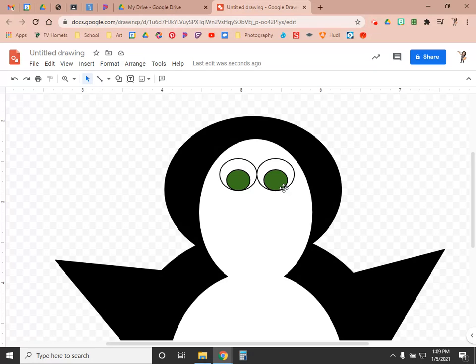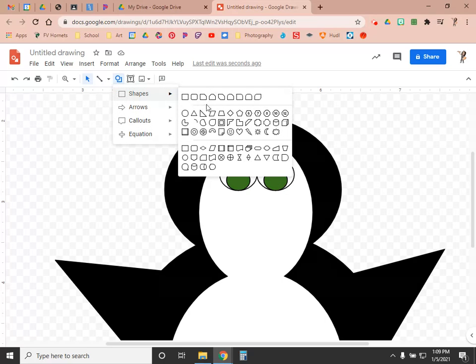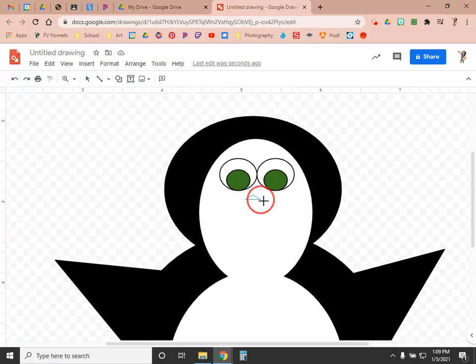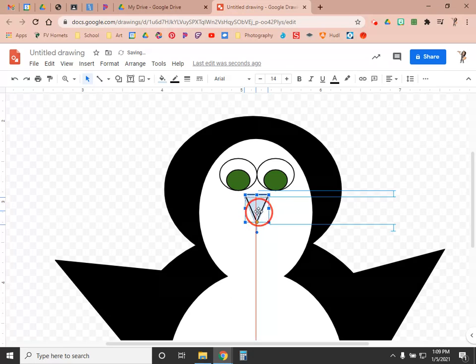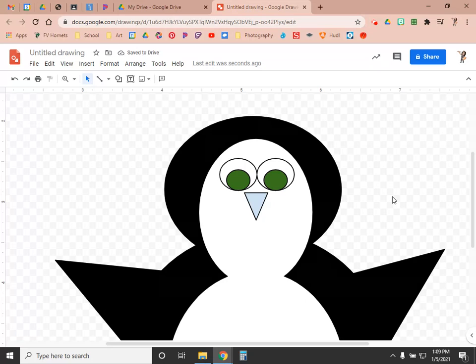We are then going to use a triangle to create the nose. So we need to go to the shape tool, then go down to triangle, and we're going to draw out a triangle. But it is upside down, so I need to rotate it all the way around and then position it here. I need to color it orange. So as I have it selected, I'm going to go to the paint bucket and go to orange. I'll leave the border on there as black.